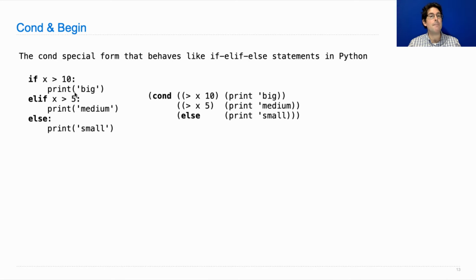Both of these have the same property, that only one thing will be printed, no matter the value of x. So, if x is 12, it's both bigger than 10 and bigger than 5, but only big will be printed because x greater than 5 is the condition of an elif that comes after the x greater than 10 that gets triggered first. And the same is true over here.